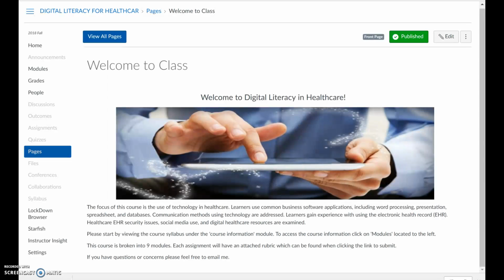So to start out with the course, what you're going to want to do is to view the syllabus, which is going to be found under the course information in the module section. To get to the module section, you're going to click on the modules on the left-hand side. The course is broken down into 9 modules.